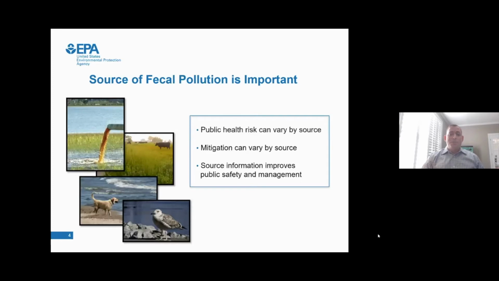The source of fecal pollution can be very important. There's a growing body of evidence suggesting that public health risks can vary by different pollution sources. If your job is to mitigate fecal pollution, you know that you may handle a situation very differently depending on if the source of pollution is from a faulty septic system or line, compared to maybe dog access at a beach. So source information can help improve public safety and also improve water quality management.